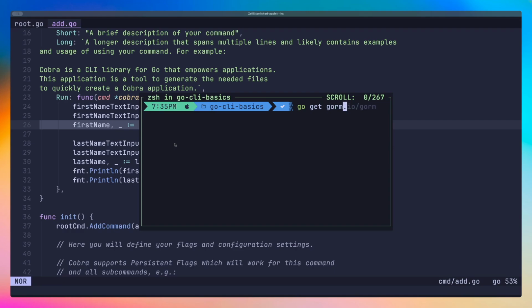One of them is going to be Gorm. Gorm is kind of like the standard ORM for Go. I have another video where I go through how to set up an SQL database and how to interact with Go.